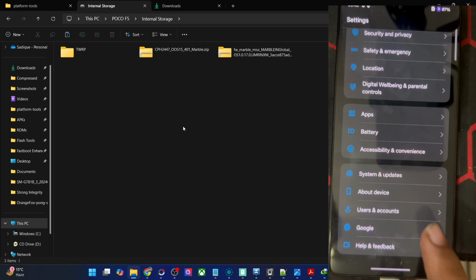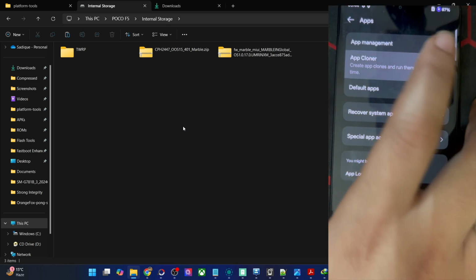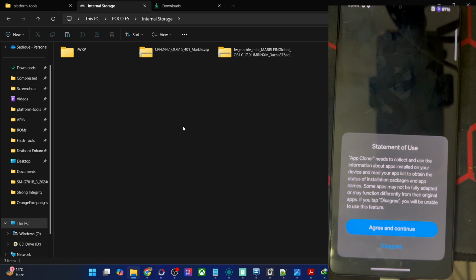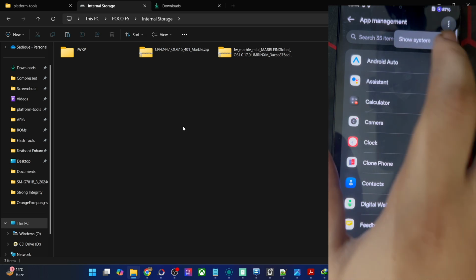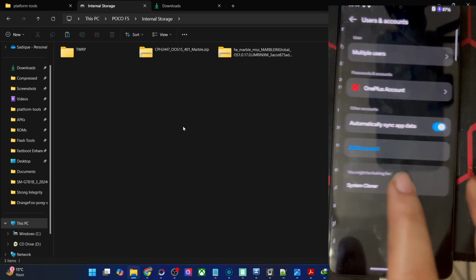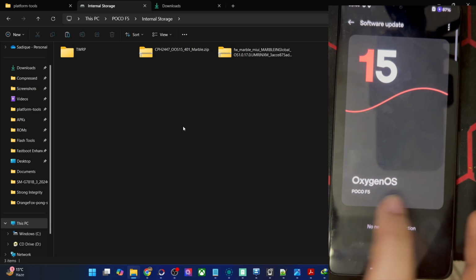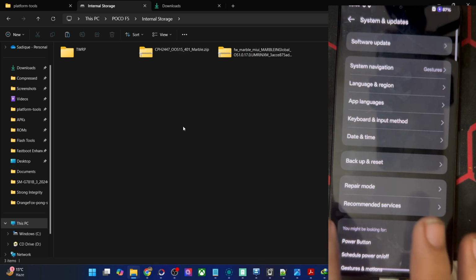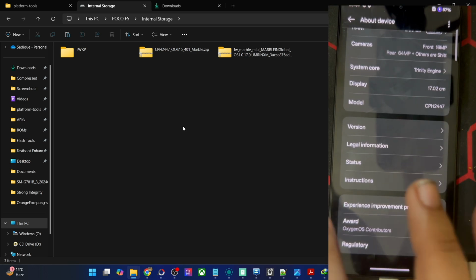And apart from that, we have a few app tweaks as well. You may clone an app and make a second space for it. For example, you may use two instances of the Facebook app, the WhatsApp app, and so on. Then special app access, where you may manage all the apps and the system apps from here as well. Then system and updates: you may get hold of the latest update from this section or from my guide as well. As you could see, it's the latest OxygenOS 15 port for the Poco F5. Then this is the about device section, and this looks quite nice as well. And that's just about it.